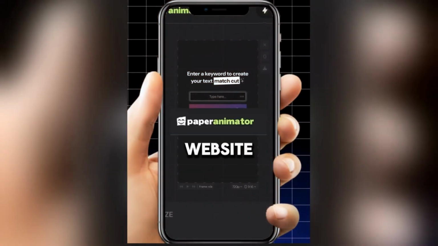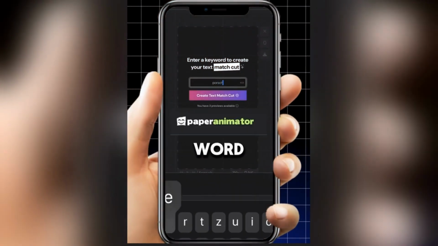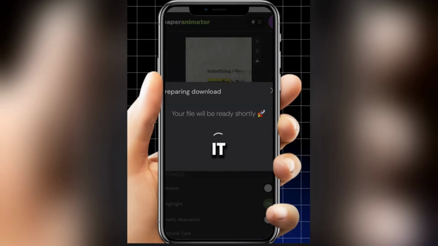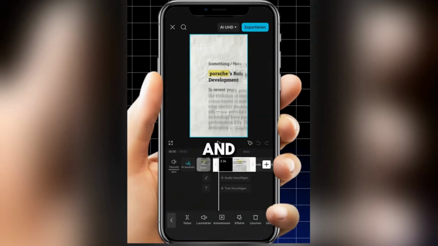First, go to this website and type in a mixed or random word. Let the video generate, then download it to your device. Now open CapCut and import the video.